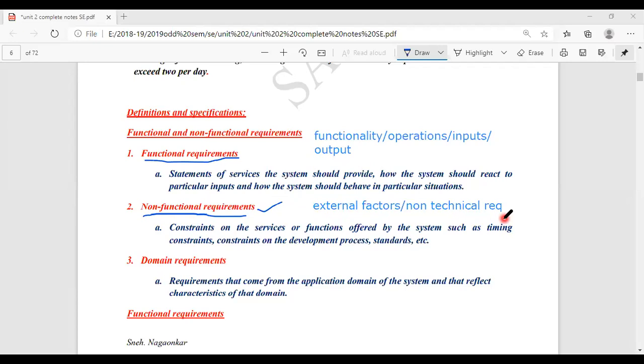I told you that there are some constraints like timing constraint, there may be some cost constraint, or there may be some constraint like there are no technical employees working for this software. All such kind of things which are outside the technical views, right? Those all are called as what? External factors.